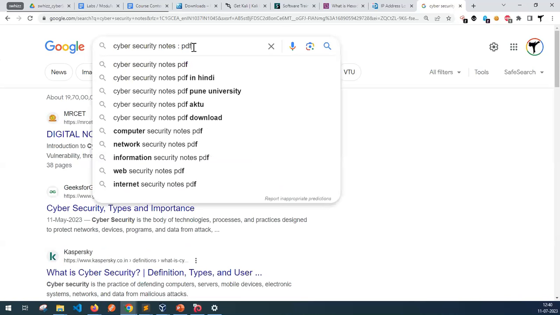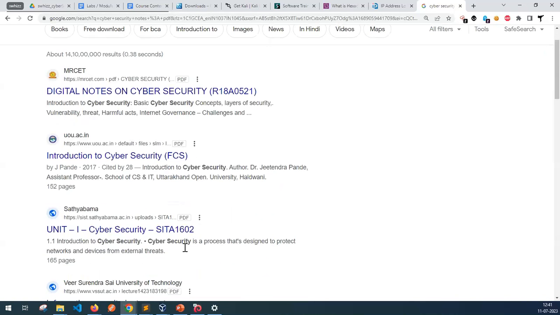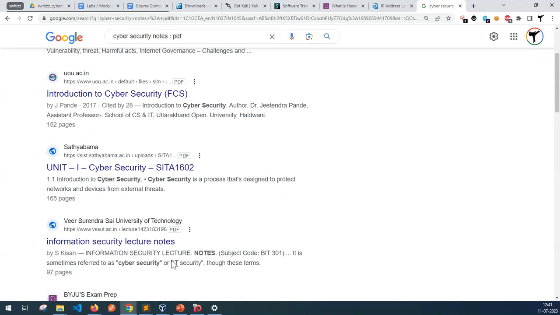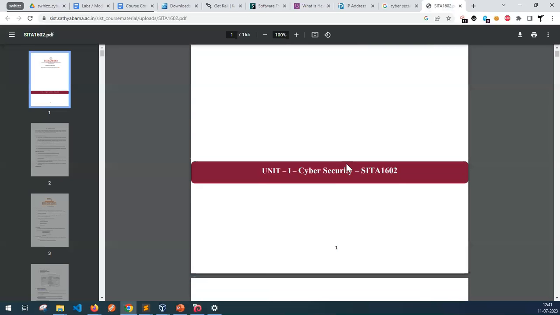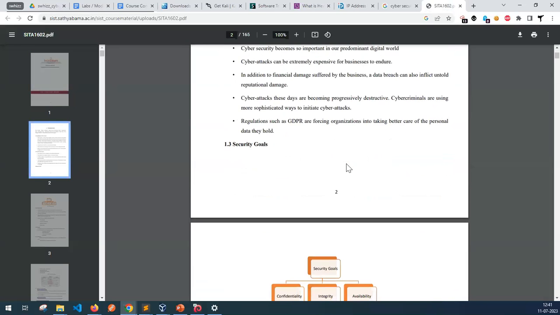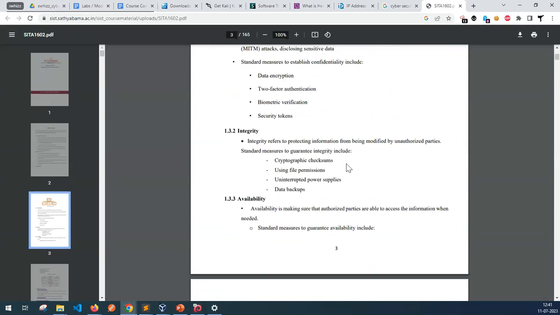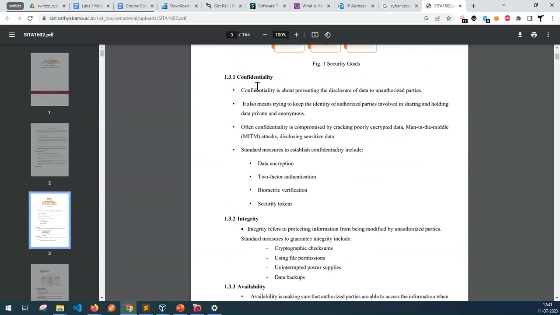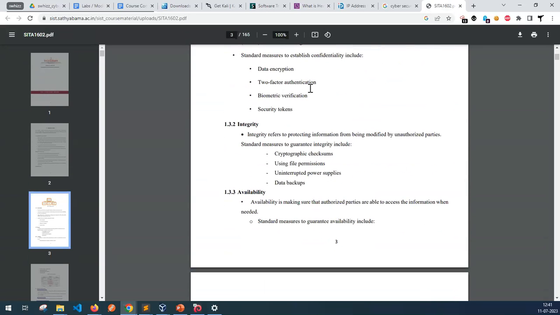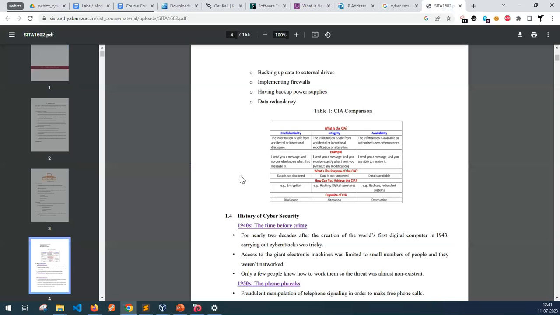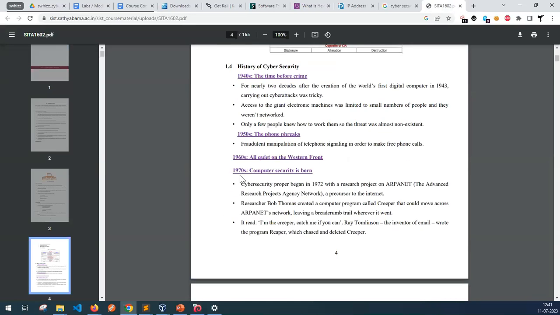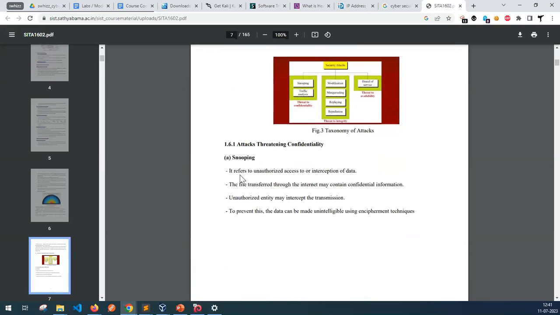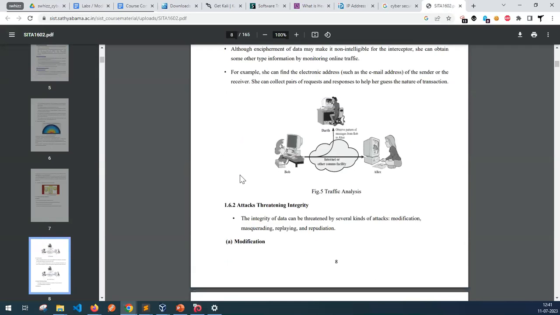But here, if I type in PDF, you see all the articles or all the information which is coming here is in the form of PDF. For example, let's say this is Satyabama Unit 1 Cybersecurity, great. So if you go in, this is in PDF format. Let's see what they are covering here. Need of cybersecurity, goals, confidentiality. So all this we're going to learn: what is confidentiality, what is integrity, what is two-factor authentication. All this is something we're going to cover in module number 2. Okay, history. This seems to be a good document.